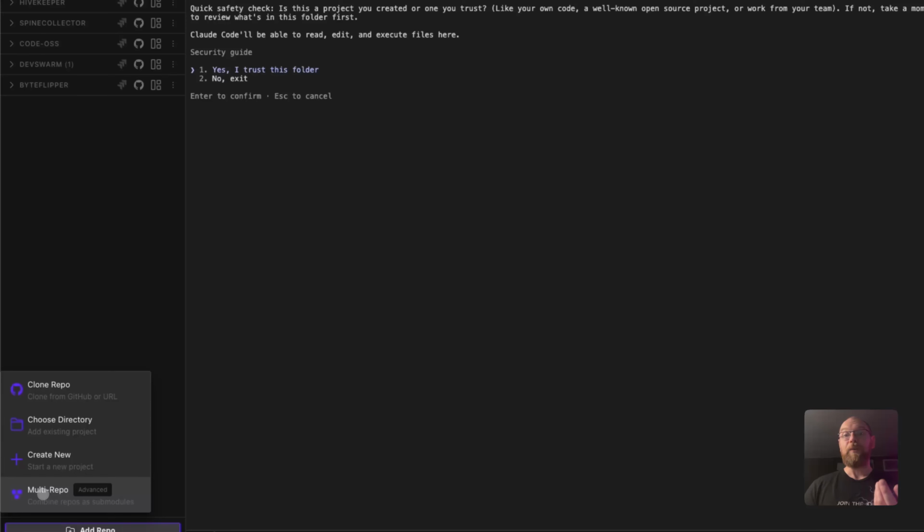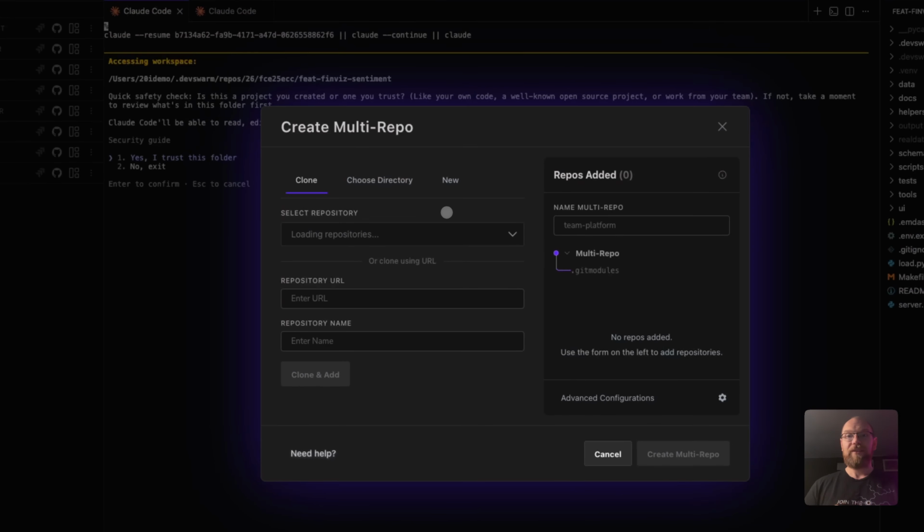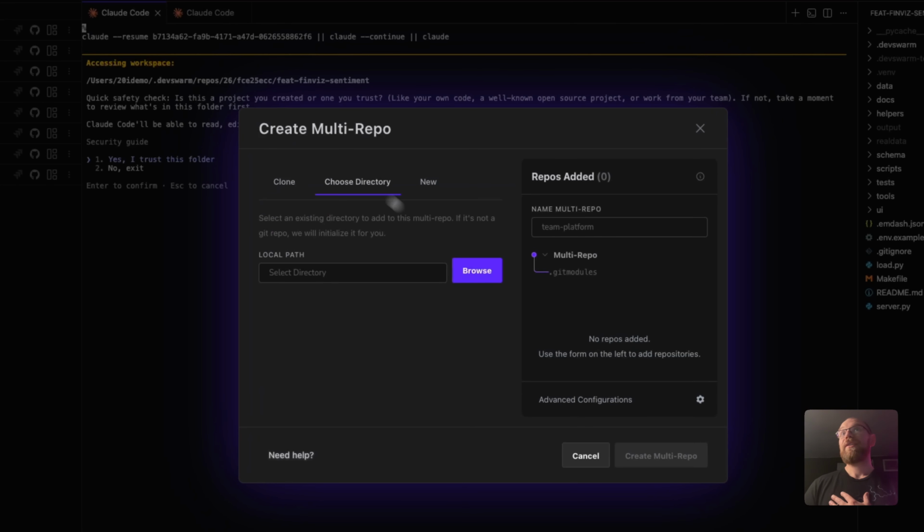So I'm going to create one now. You just go down, click multi-repo. You're going to get this UI here. Essentially, it's kind of like adding several repositories all in a row. You can clone from GitHub, you can choose an existing directory, and you can create new ones. I'm just going to choose from my existing directories.